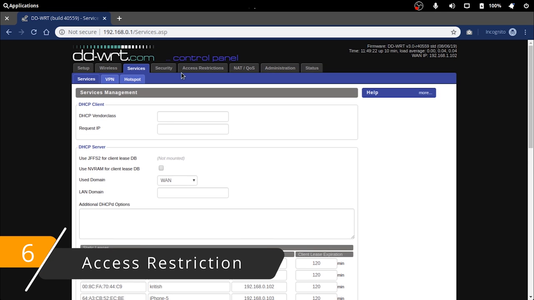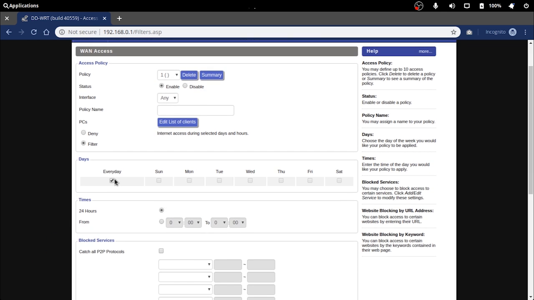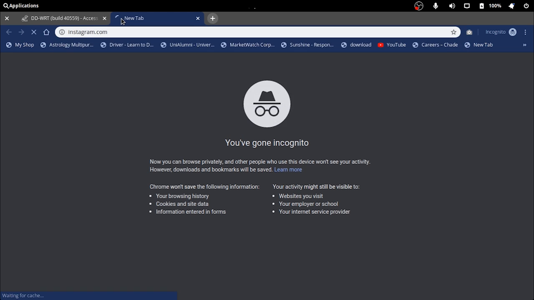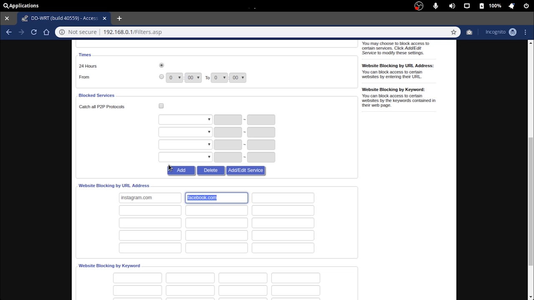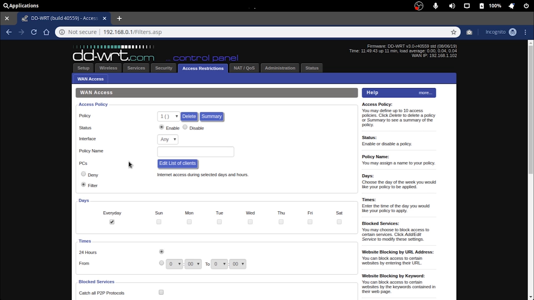Moving on to access restriction, blocking and filtering requests in your network at a packet level in dd-wrt is a breeze. You just enable a policy and configure it as required. And at this moment, I am blocking URLs by address here, Instagram and Facebook. So in my network, you can't access these from the browser nor the mobile app. The connection is just reset while other sites work fine, and I basically use it to block Windows update.